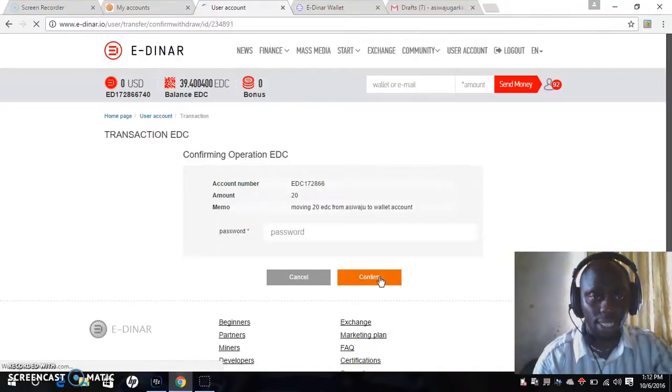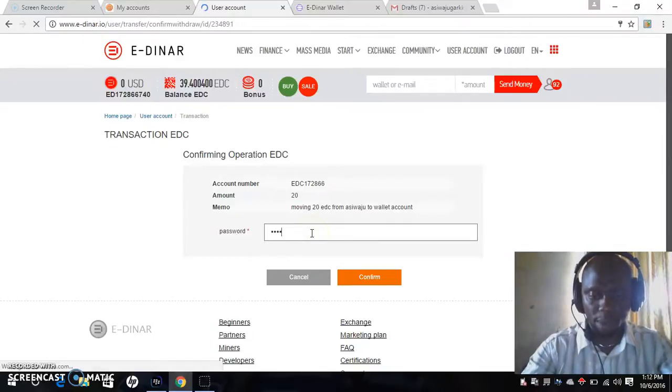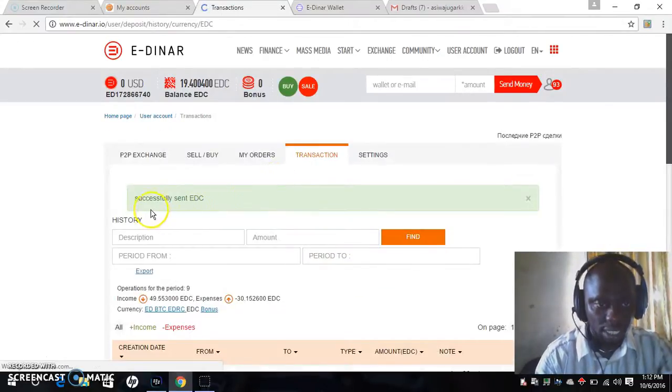When you click on next, it brings out a page for you to confirm. You can see transaction EDC, confirming operation EDC. Now put your password that you have. Then I'm putting my password again. Then you click on confirm. Once you click on confirm, definitely now it says successfully sent EDC.